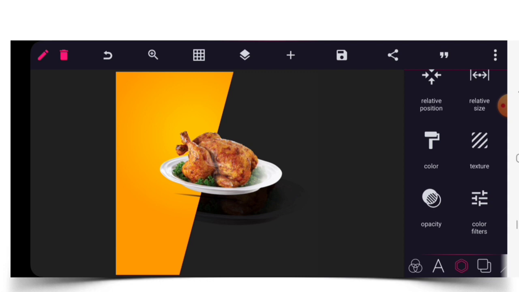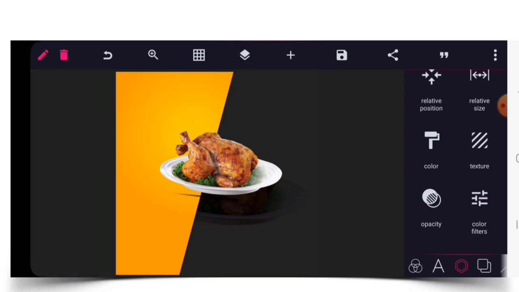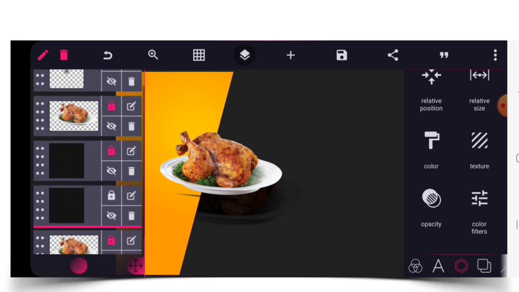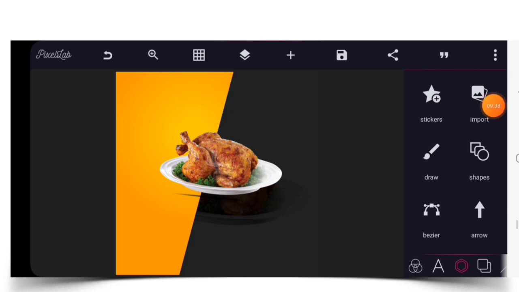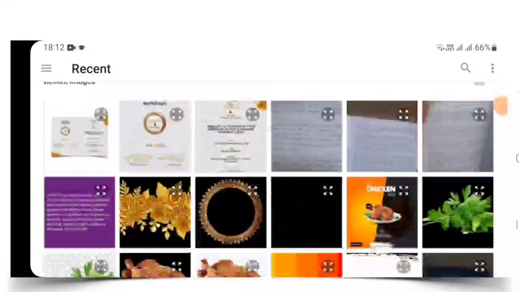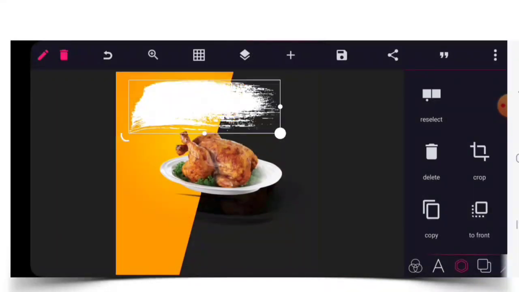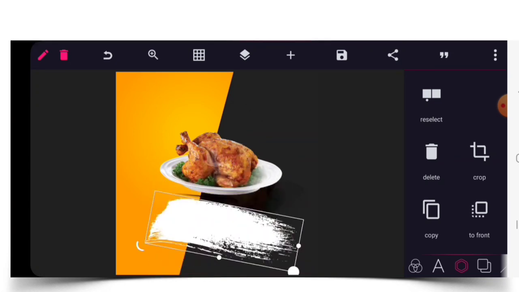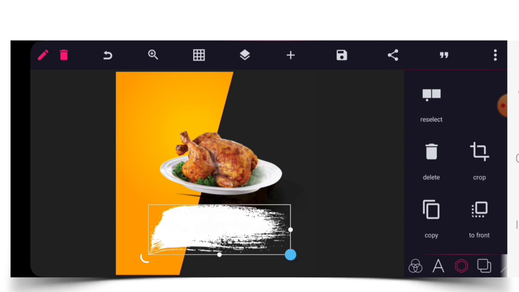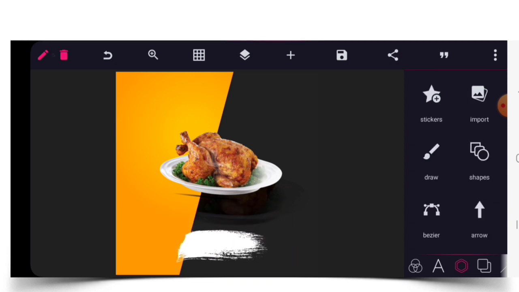What we're going to do next is import. Now we lock the shadow as well. Then we make sure that everything is locked up. Then we're going to import this brush that I want us to use. So import the brush, and as you can see, we have our brush here. Now I want you to rotate it. Okay, the rotation, no problem. We can just keep it here.